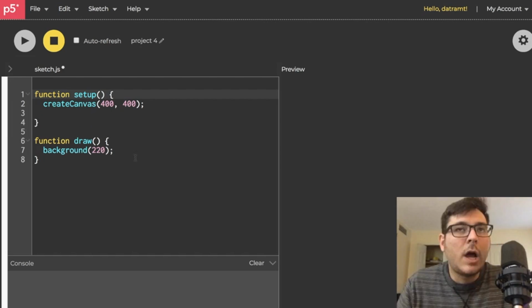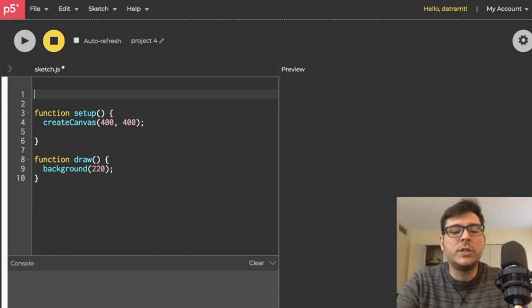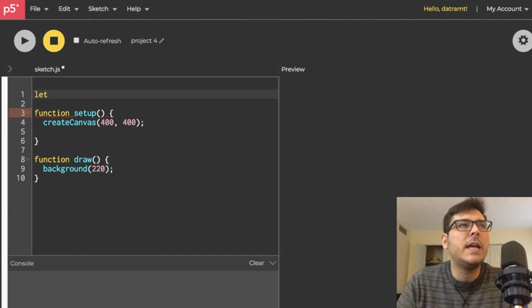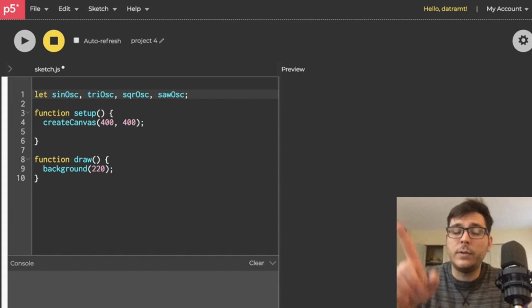So let's get started. Okay, first thing we do, let's go ahead before our setup function and declare our variables, and we are going to call them sine osc for a sine wave, then tri osc for a triangle wave, square osc for a square wave, and saw osc for a sawtooth wave.